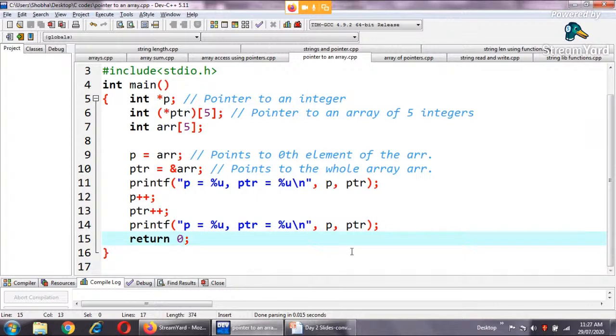So now, please tell me what is going to be the output expected. Any answers in the chat box? Let me assume that the starting address of this array arr of 5 is, let us say, 1001. Or let's say 1000 for the sake of simplicity. Let's assume that the starting address is 1000.